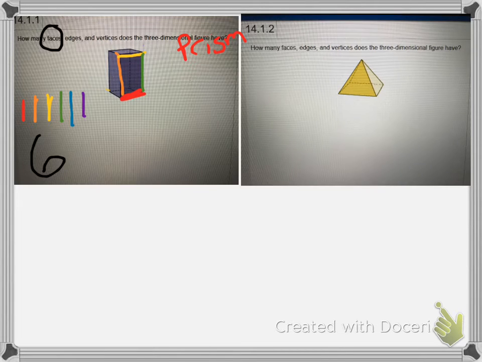Again, this might be a little bit easier if you find an actual prism in your house, like a cereal box or a Kleenex box, so you can count them. There's an edge here, so that's 5. We've got an edge back here, 6. We've got an edge over here, that's 7. Then there's an edge up here, 8. There's an edge here, 9. An edge back here, 10.